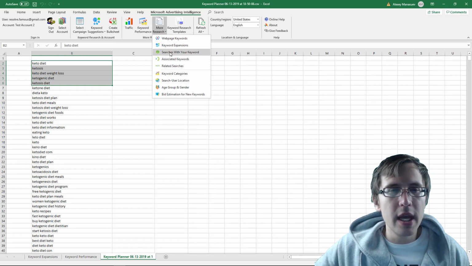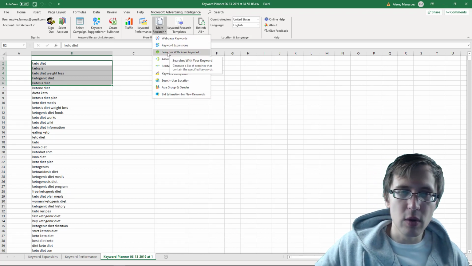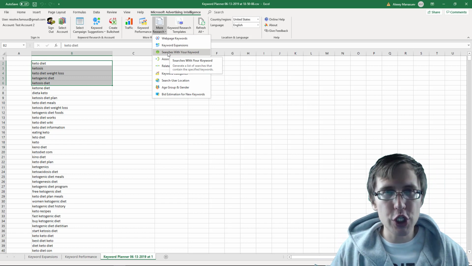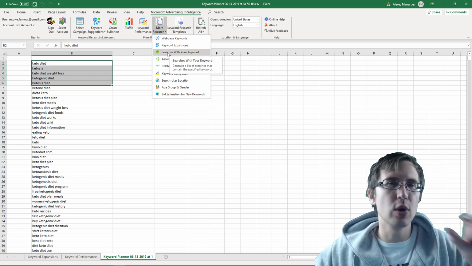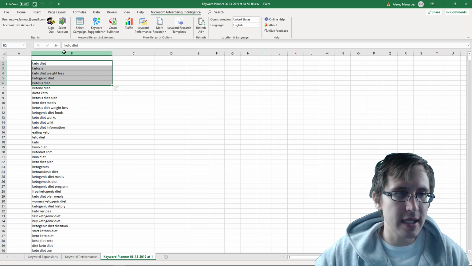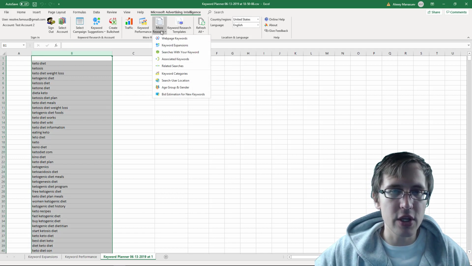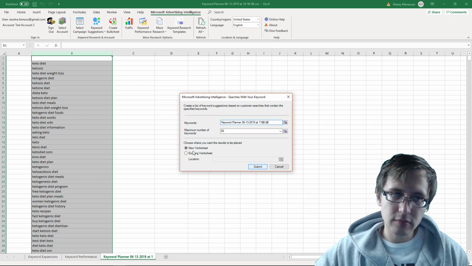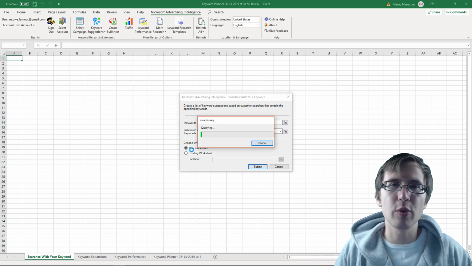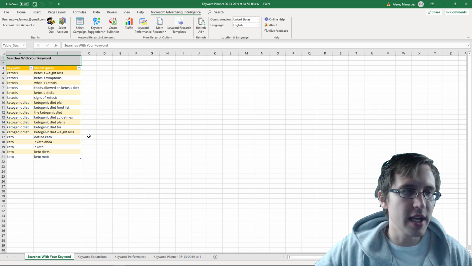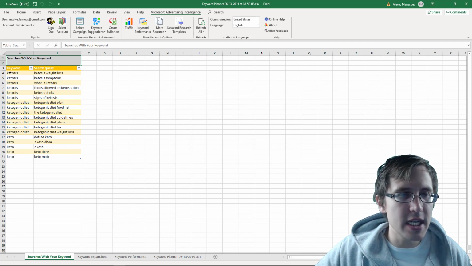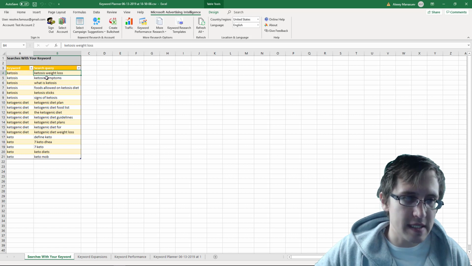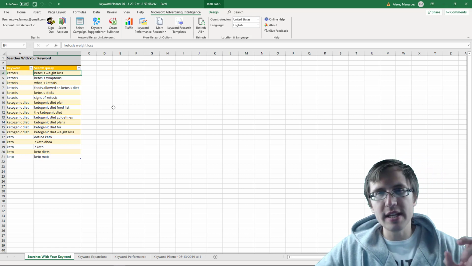So you have this searches with your keyword. So that will pull up a list of searches that have your keyword in there. So for example, if we select all that and we go to searches with your keyword, again, we'll leave it at 50. This will give us a list of all the search queries that contain your keyword. So not a big list here, but as you can see, for example, for the keyword ketosis, it's got ketosis in there, ketosis symptoms, what is ketosis? So all these words are in there.